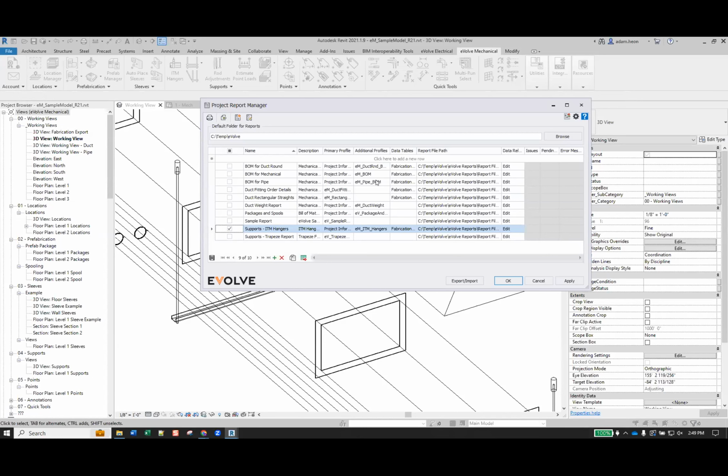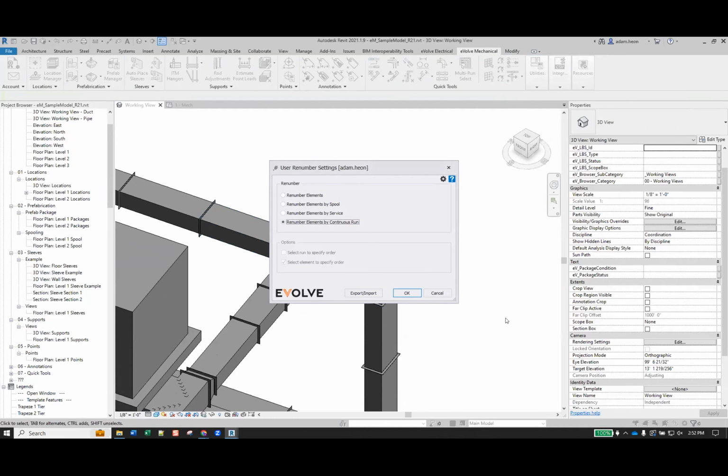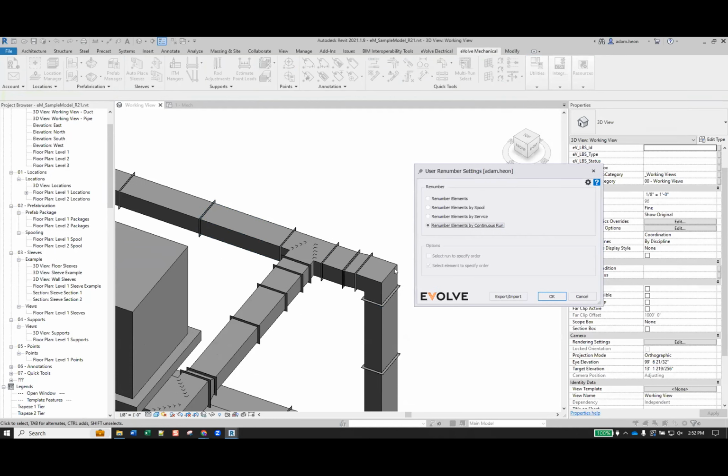The other option is you could do by continuous run. I think you could use that function as well, just to click a start and a finish, and it would run through. But I think between those two options, hopefully that answers the question. Maybe I'm missing something though.